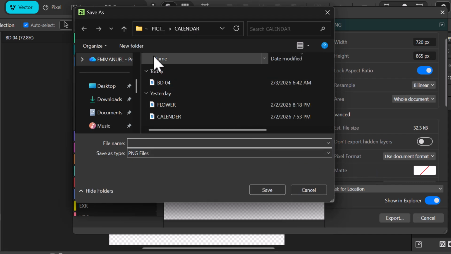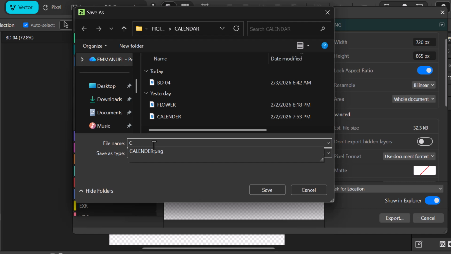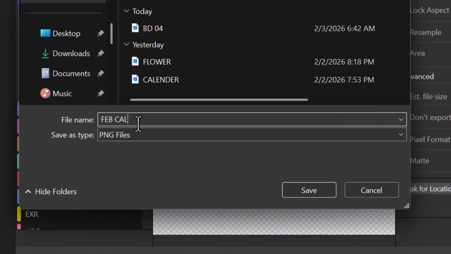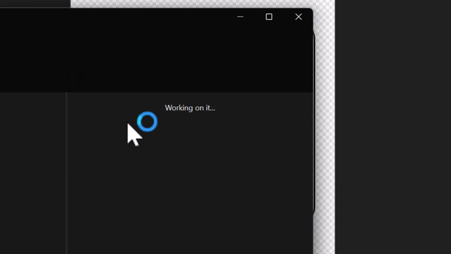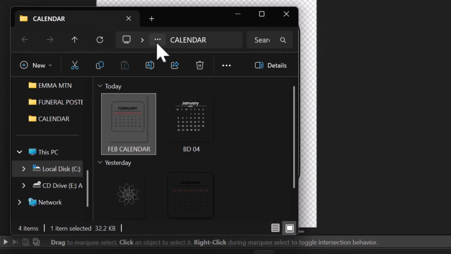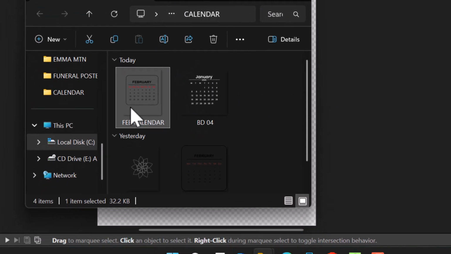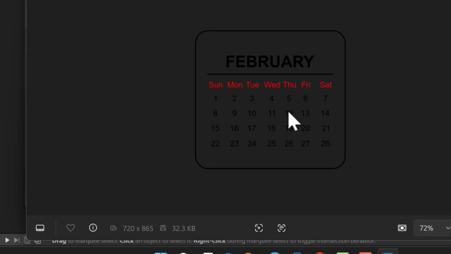So we're just going to call this February calendar. I'm just going to make it in a short form, Feb calendar, and hit save, and there you go, you have it. You can use it in your design, anything. You can apply this to any other month that you would want to create.